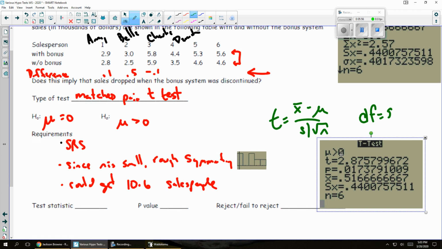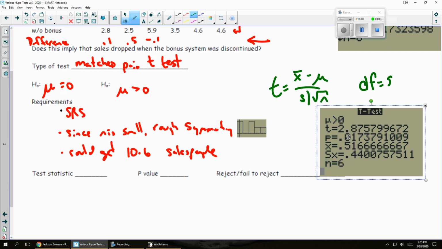It doesn't show you degrees of freedom here because they think you can just do the minus 1 in your head, I suppose. And so we end up here with t equals 2.876. My p-value is 0.017. And if alpha is 0.05, I'm going to reject because that number is small.